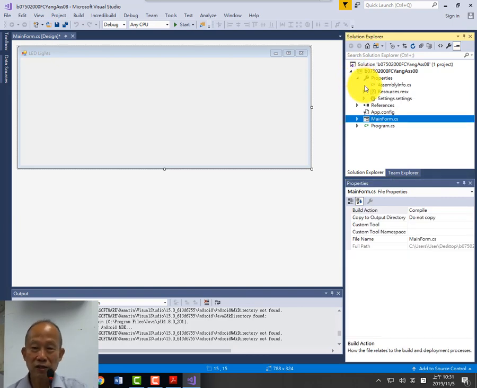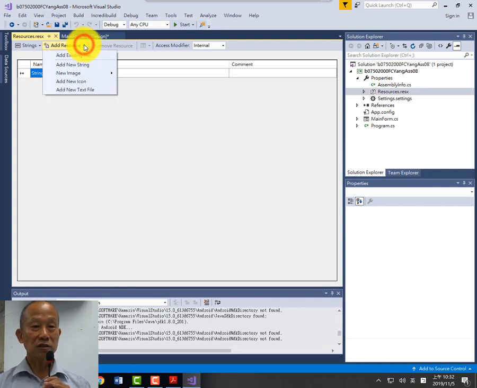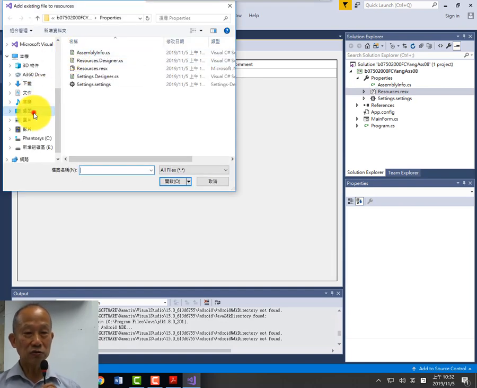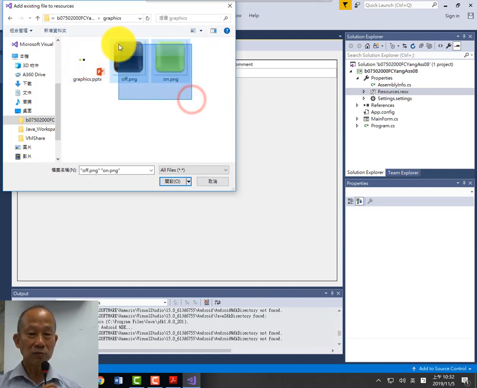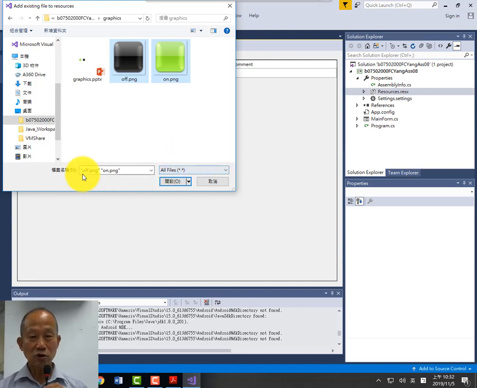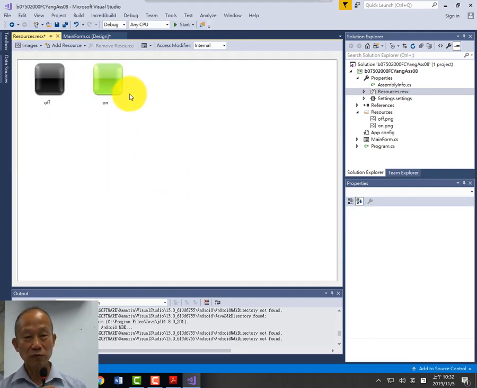This category, unfolded. There is a resource file, resources.resx. It's in XML format, but if you double click it, there will be a user interface for us to add a resource to our project. So we add resources, actually a resource file. So we add existing file, the image file, we add it. So navigate again to your graphics folder, right? Both images can be selected. So right now I have on and off. So open it. Now we have these two image resources for us to use.